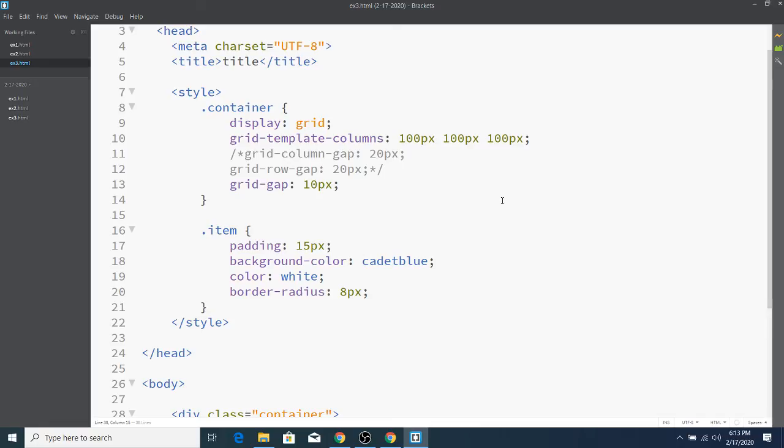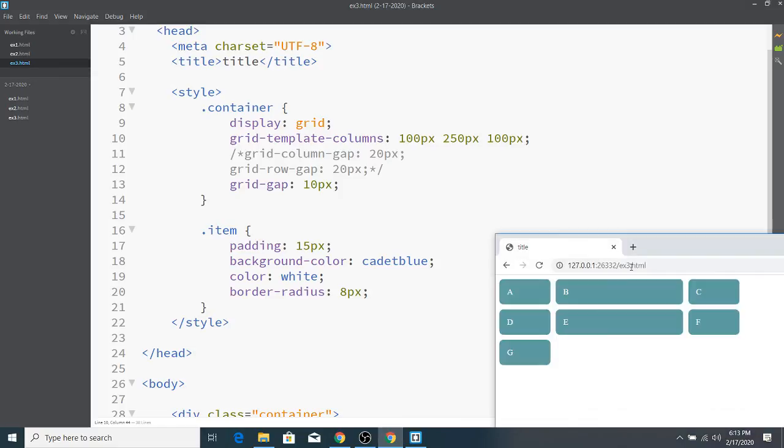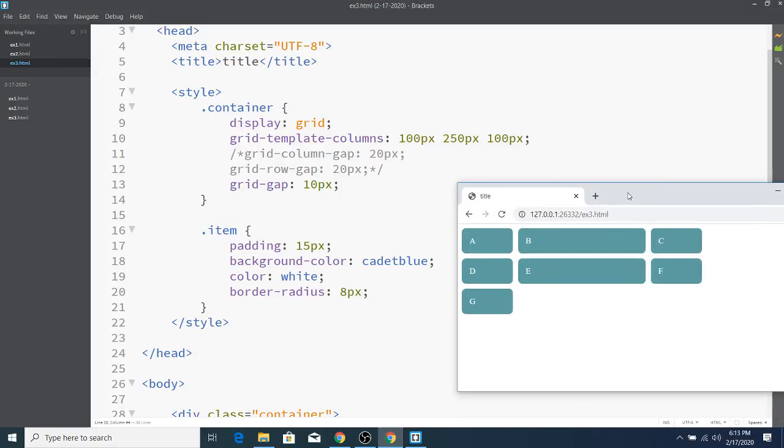So just to let you know, these don't all have to be the same thing. We can, say for example, make this one 250 pixels. See what happens there: we're saying that anything that falls in that column is going to be 250 pixels wide.